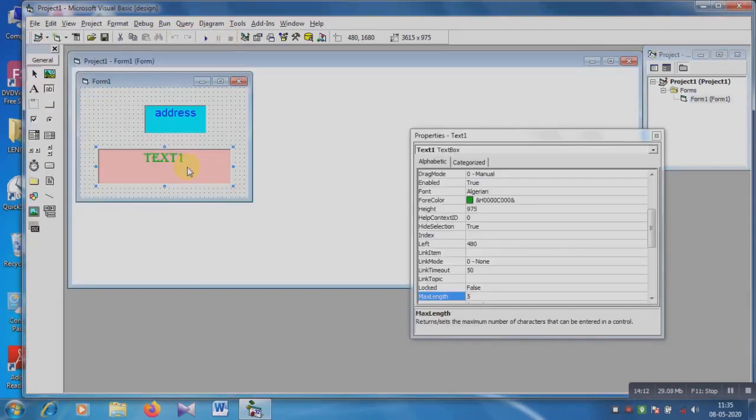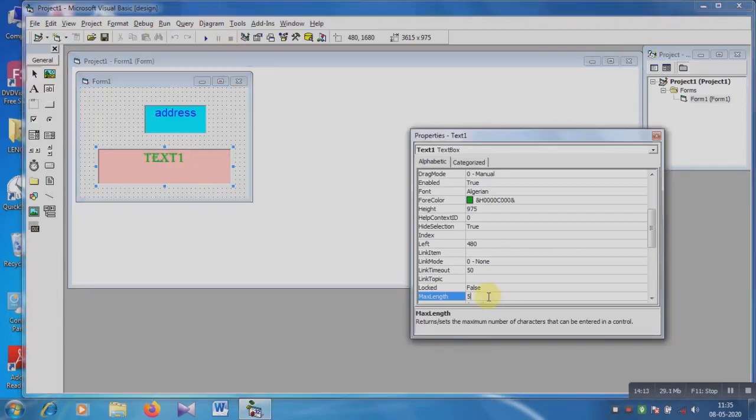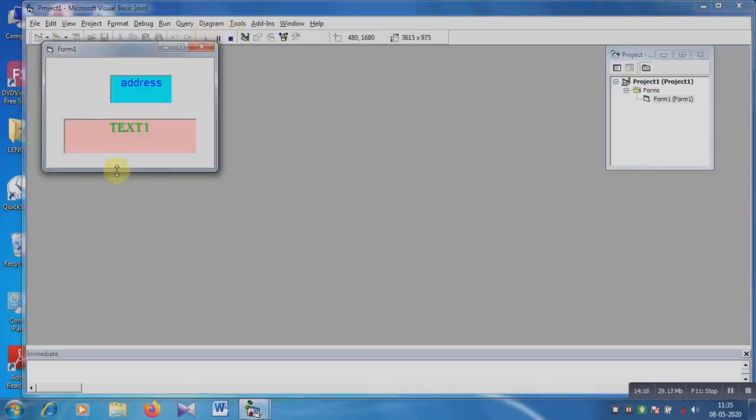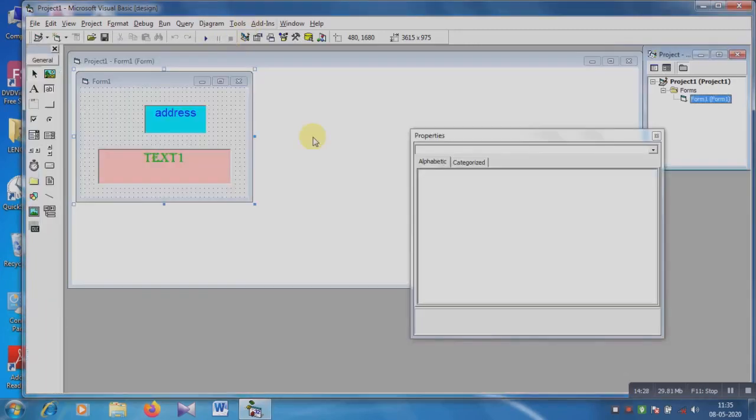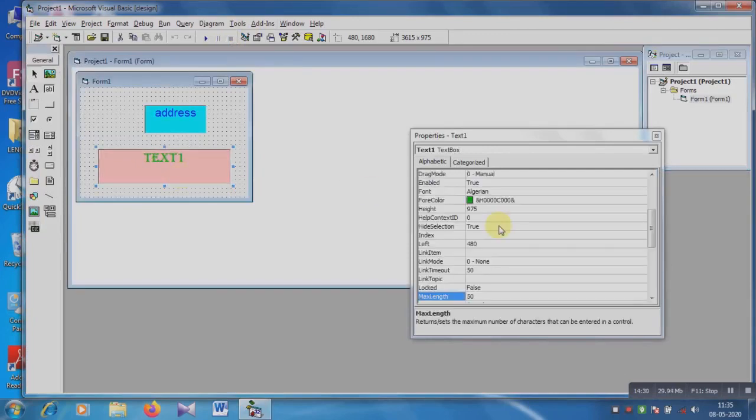So, I am writing 50 characters we can insert. So now we are writing Haldia, it's possible, and so many characters you can insert, up to 50, maximum length 50. Okay, then again go to the object window.